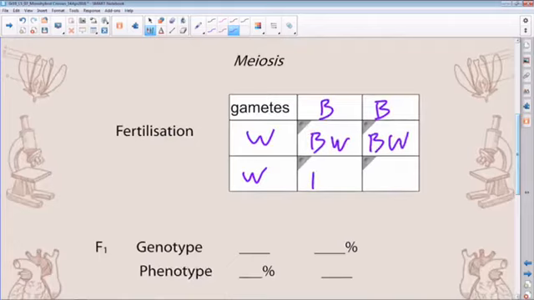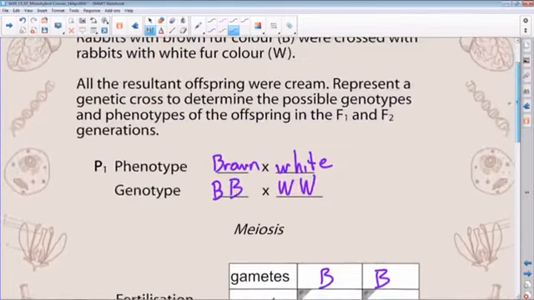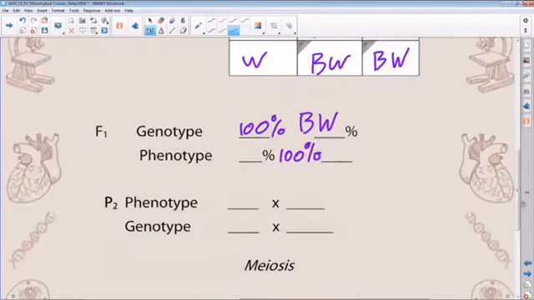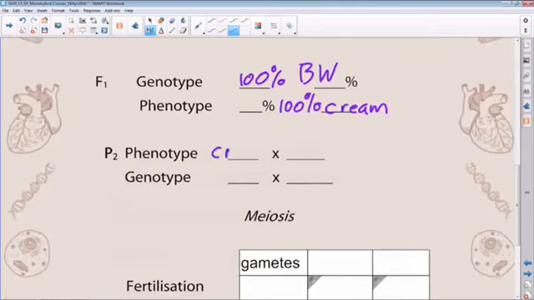like that, big B with W's, big B's with W's, so it's 100% big B W. And what did they say it was? The offspring all came out cream. Okay, cool. And then, of course, you have your cream. Bring that in. You have cream, cream, and cream. And that means it's a B and a W, and a B and a W.